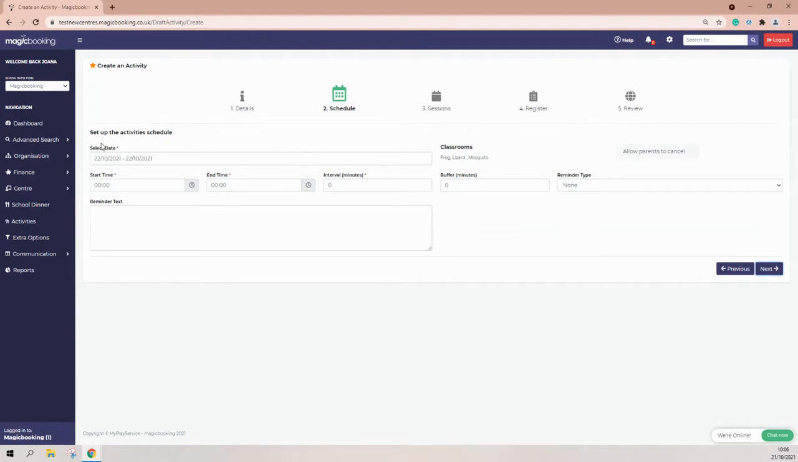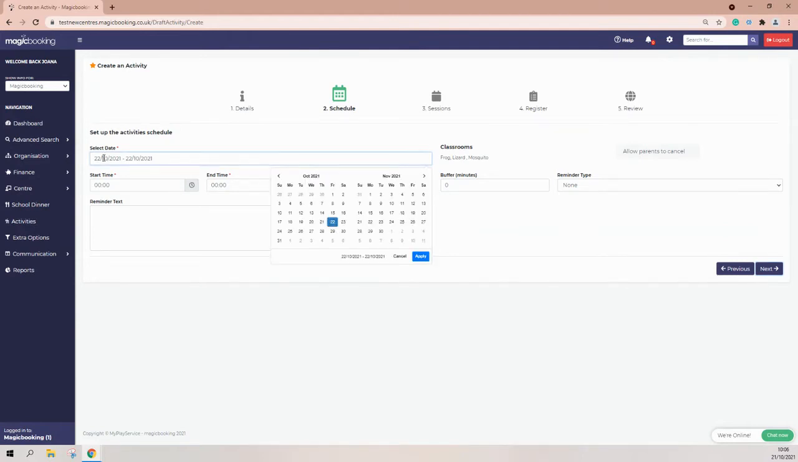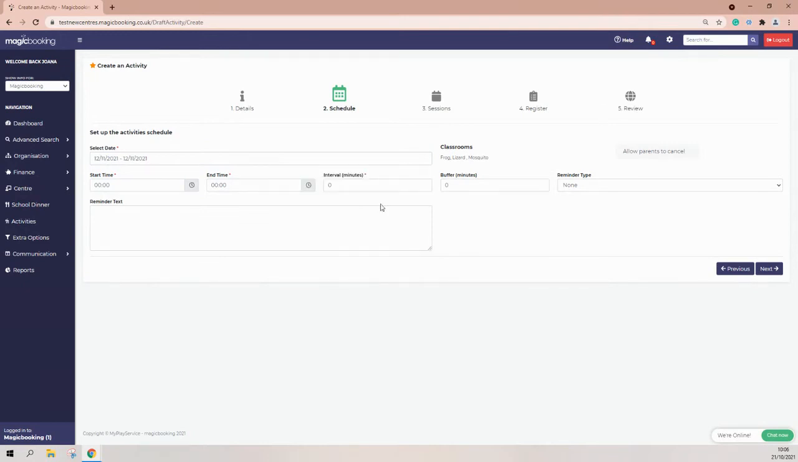And I have to set the system on which date it is going to happen. So I'm going to pick a date in November, let's say the 12th of November. I am happy with this Friday. And I will now set a start time. So this start time and end time will be when the teacher is going to receive the parents and the last time available.